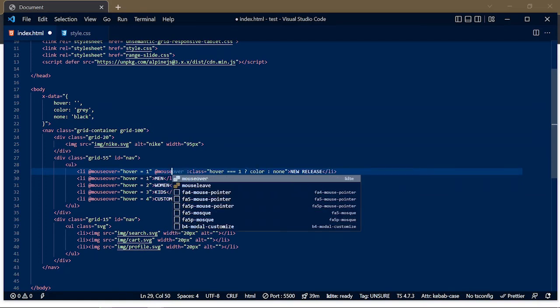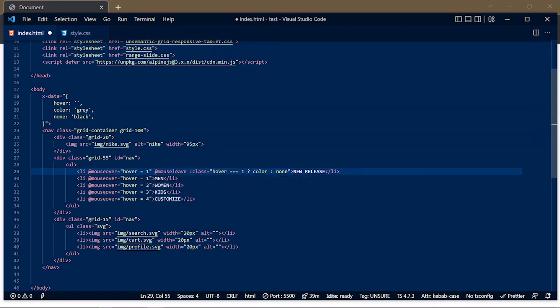At one point I had issues with this because I was actually using mouse.away. It was giving me issues at some point. Then I had to check and I realized, oh, they don't really use mouse.away anymore. It's now mouse leave. So I had to switch to mouse leave.